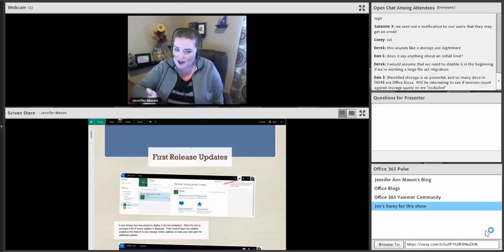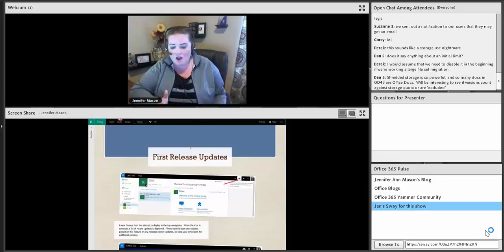It seems to be mid-flight in terms of releasing. I have multiple tenants in first release. It's working in some of them. In others, it's there, but it's broken. And in others, it's not showing up at all. I reached out to Microsoft, and they said within the next couple of days, everything should be balanced out.